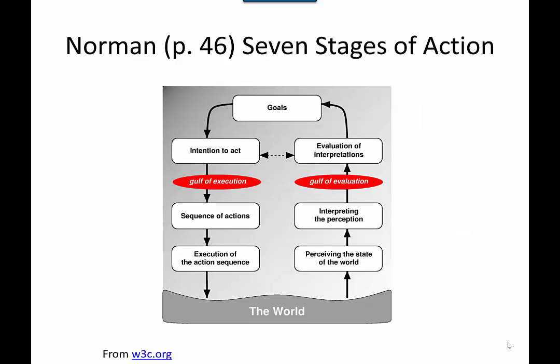Norman's 7 stages of action. This is a figure developed by Donald Norman in The Design of Everyday Things. The graphic is from the w3c.org website. It describes the steps the user goes through in deciding what to do with a device.